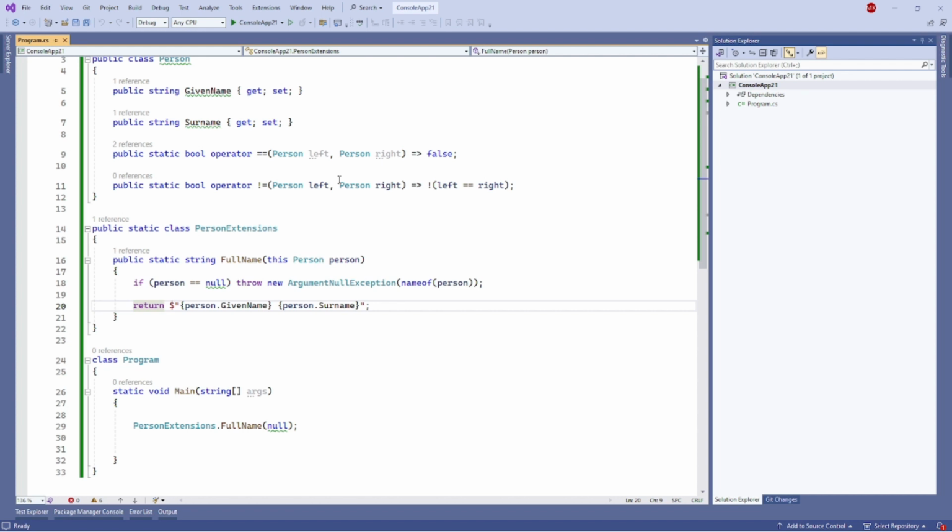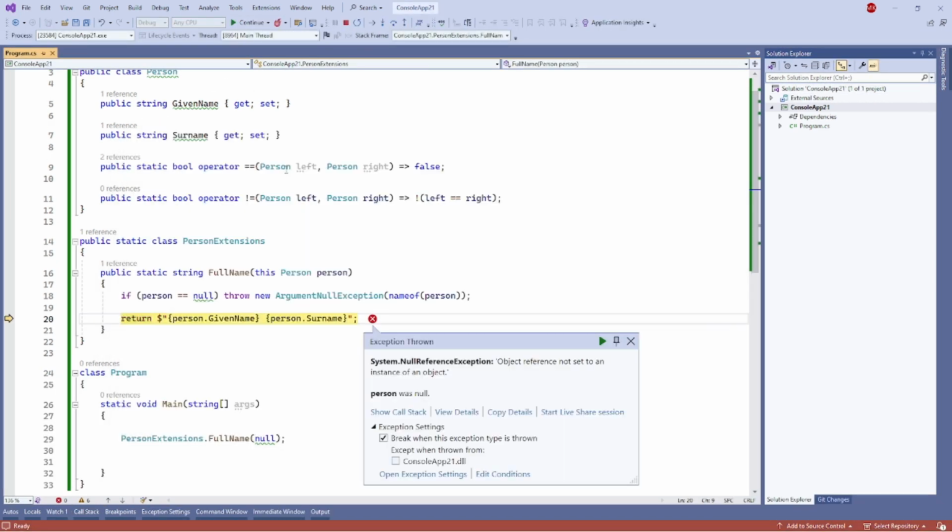So let's get started. Okay, now let's test that by overloading the double equal to operator to always return false whatever the parameters received. So here's the example. If we now call the extension method full name with a null argument, so I'm running this application, a null reference exception will be thrown instead of the expected argument null exception.